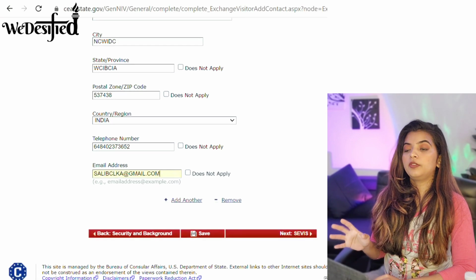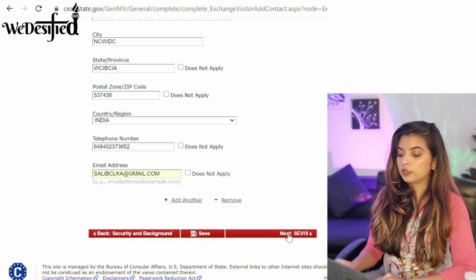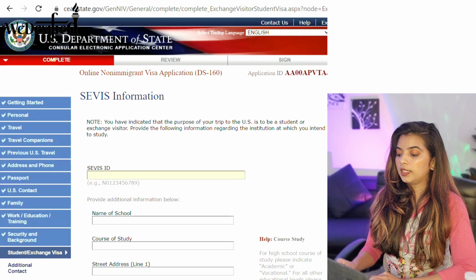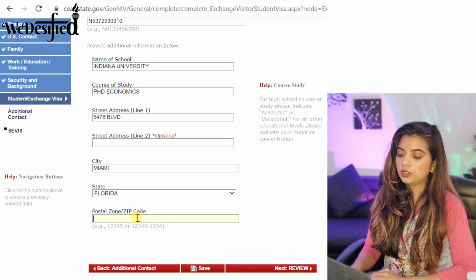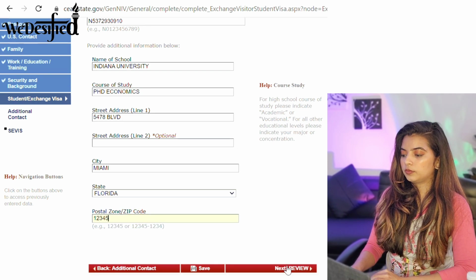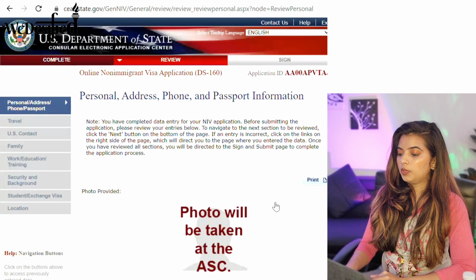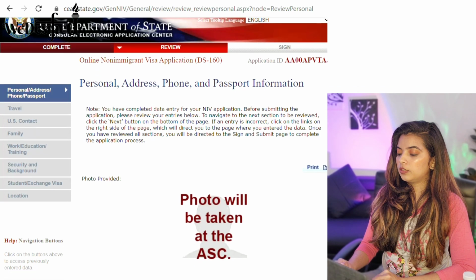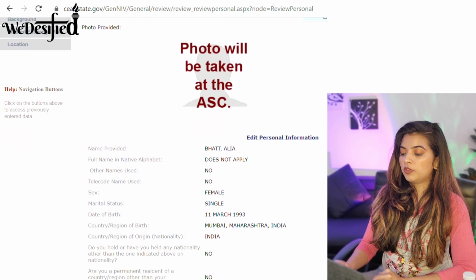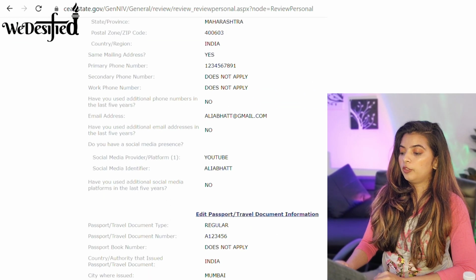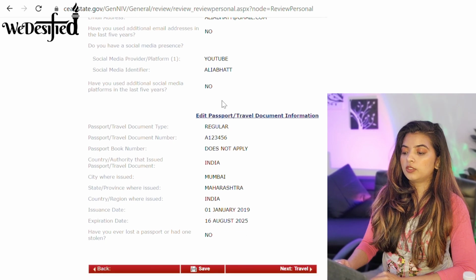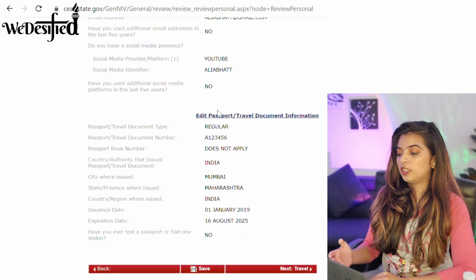And then once you are done filling these 2 point of contacts, you can then move on to the next section, which is the service. For the service information, you have to provide the service ID and your school information, which you will get from your I-20, and then move on to the next review. So over here, as you can see, this is just all the information which we have just filled. So just verify all the information is correct, and if you want to change any information, then you can just click on edit and then change the information there.